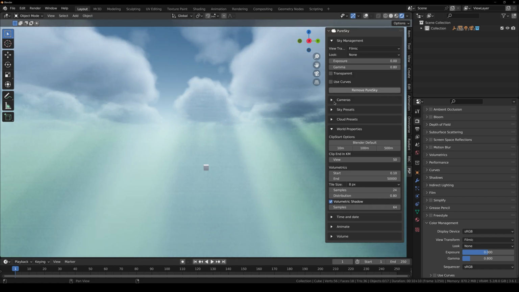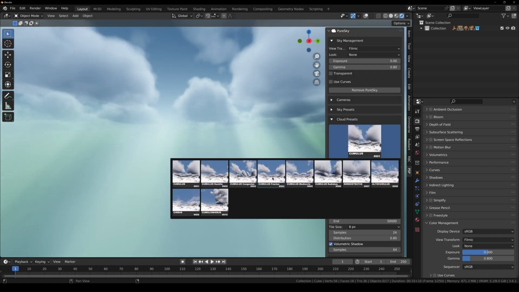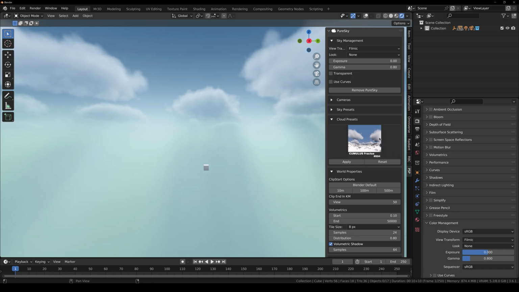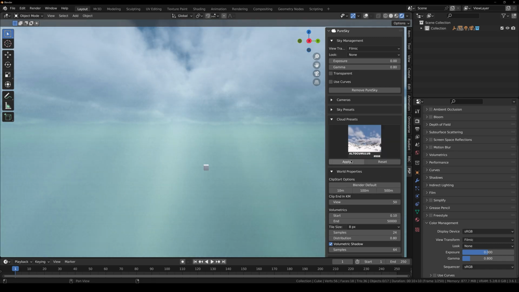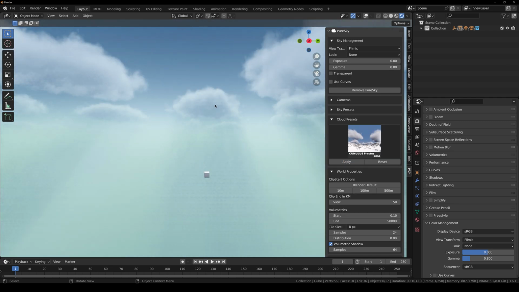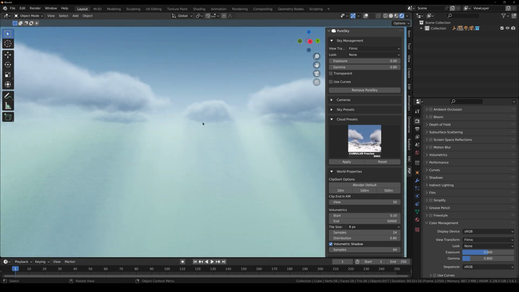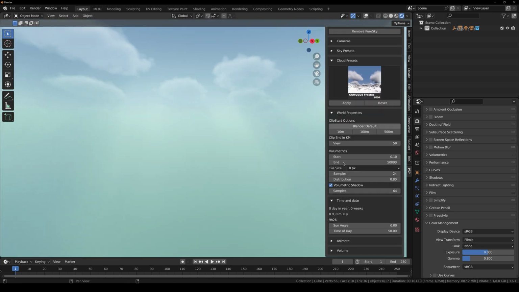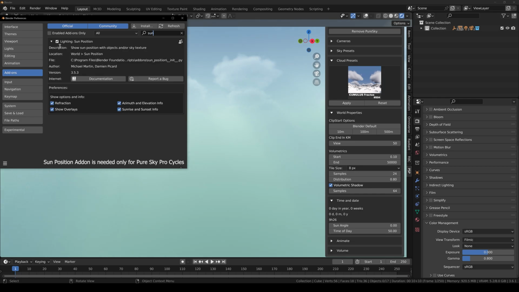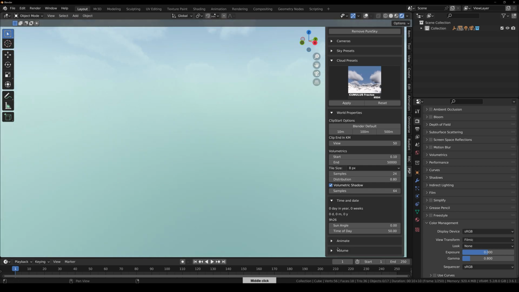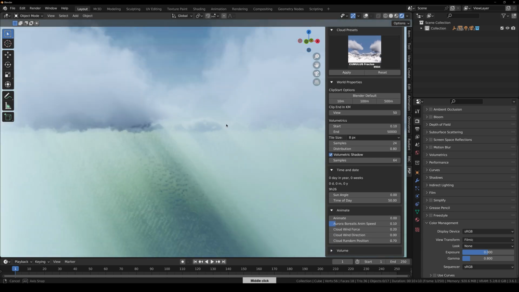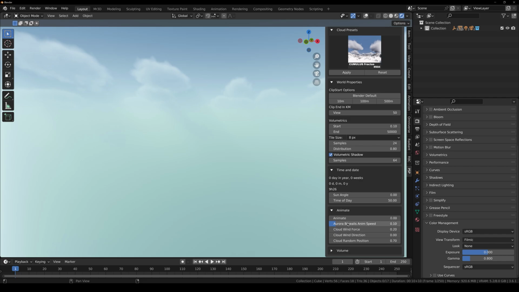So let's take a look at clouds presets. Here we have a bunch of these, so you can select any of these, hit apply, and you have the clouds. And another good thing is that you can go right into the clouds like so. You can change the time of day, you can change the sun angle as well. If you have the sun position add-on enabled, which comes with Blender pre-installed, you just have to enable it. Then we have animate. Basically everything is animated by default and you can change the animation from here.